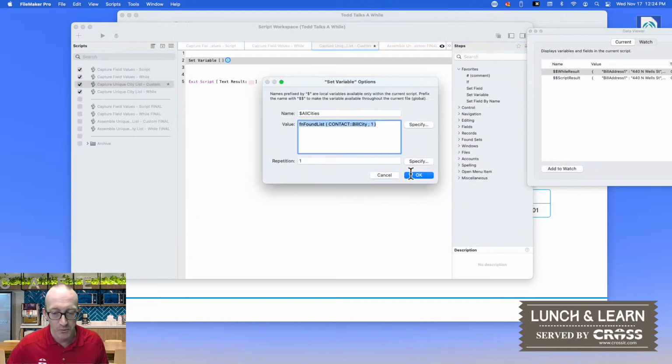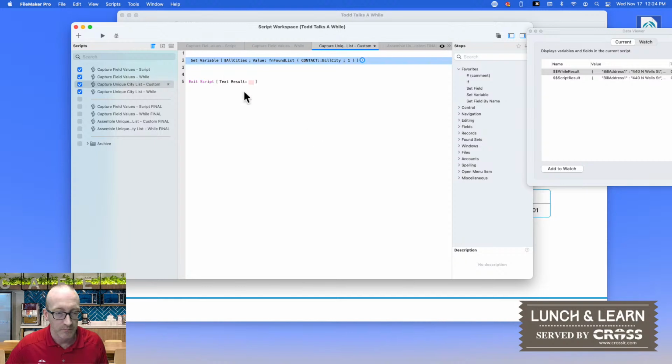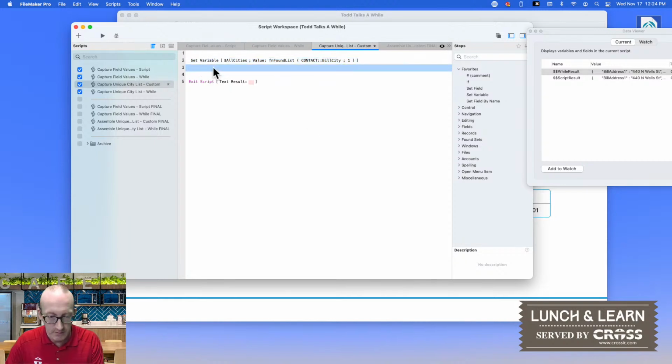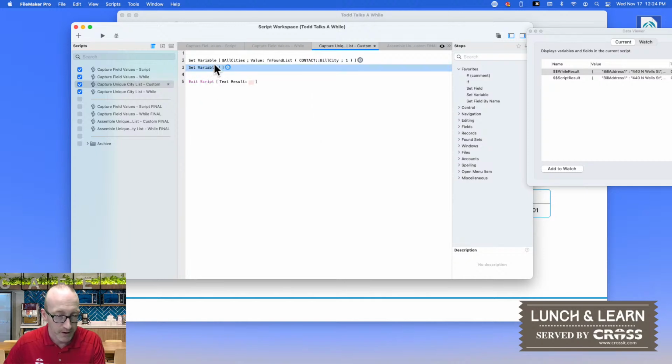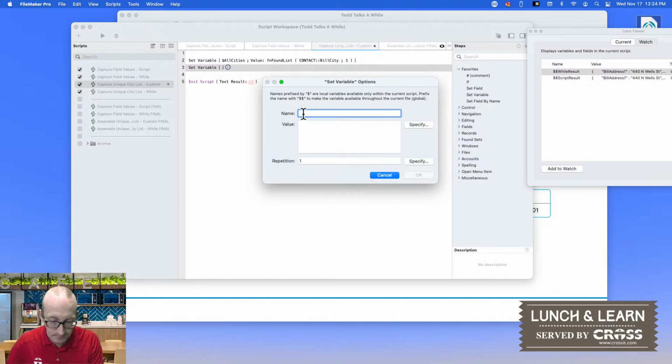Okay, and since we're not really worried about getting the whole list, we're just going to go ahead and do a final step into a global here. Declare it as a custom. All right, and we're just going to use the UniqueValues function so that we just get that list of unique cities that are represented here in my test data.